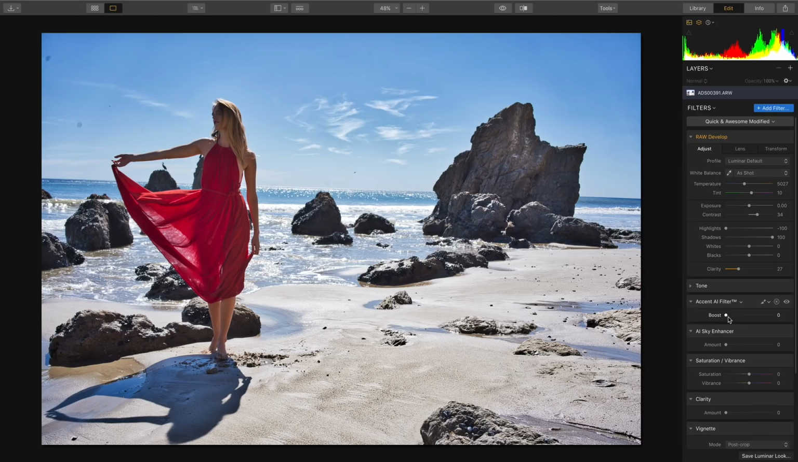The next slider I'm going to use is the accent AI filter. And this is great because it's going to just equalize my image. And just with one slider, I'm able to really bring out a lot of the pop in this image. If you notice that it looks a lot less washed out, the tones are really nice, and I can control that with the accent AI slider.